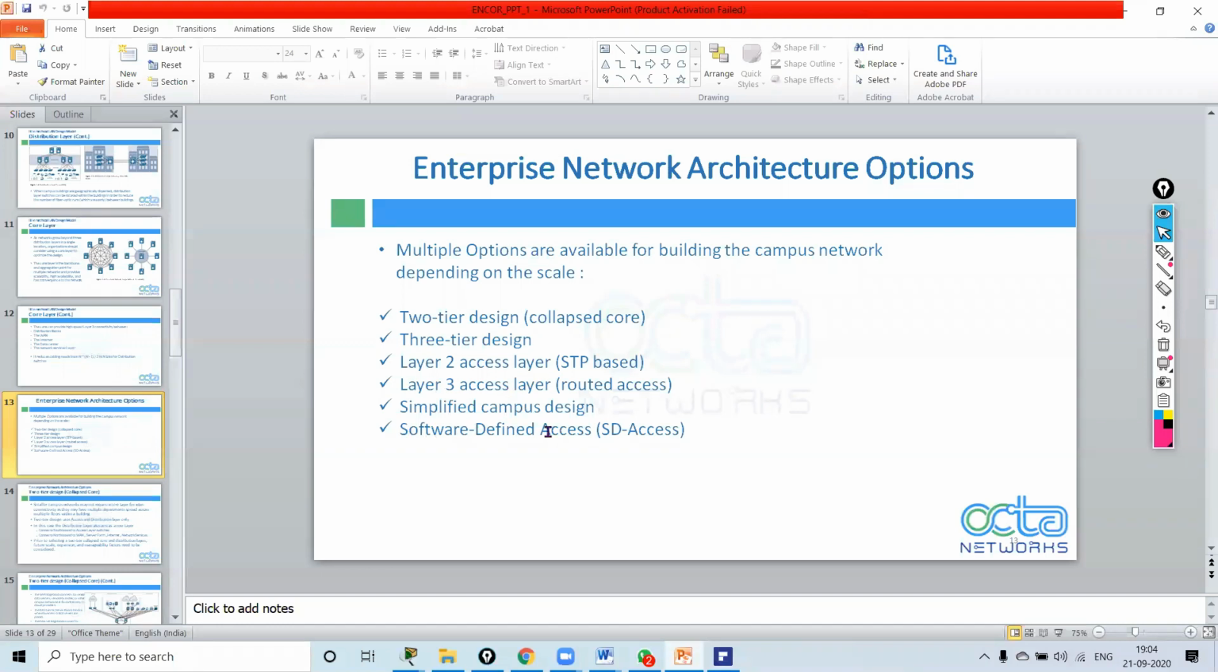So this SD access, software defined access part, I'll not show you right now. We'll study this SD access part when we will be studying about SD-WAN, or you can say when we start our automation chapter. That time we'll study this SD access part. Okay, so we have these many options in our enterprise network architecture. Let us see one by one.